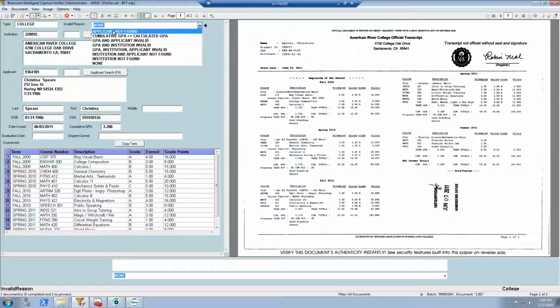additional processing on that queue to where maybe every night we can do a lookup into the applicant list and see if we find a potential match. And then if we do, then we could populate that information like this student ID into the correct location and then route it on for somebody to review. Or if the institution wasn't found, institution and applicant both weren't found, you can also have other invalid reasons here.